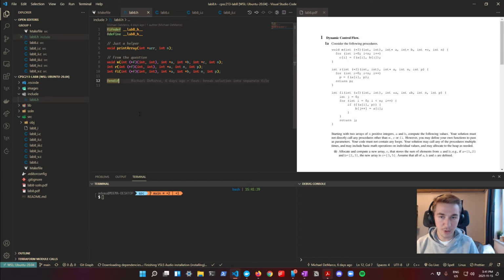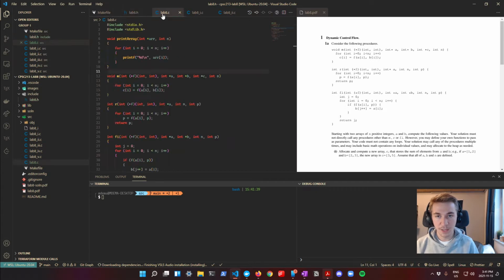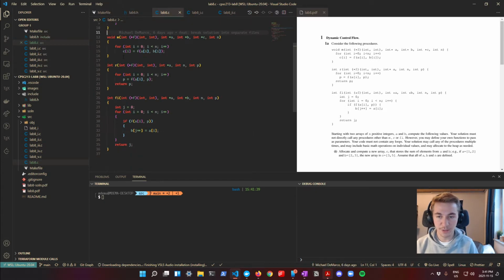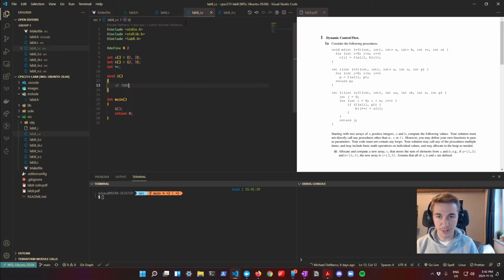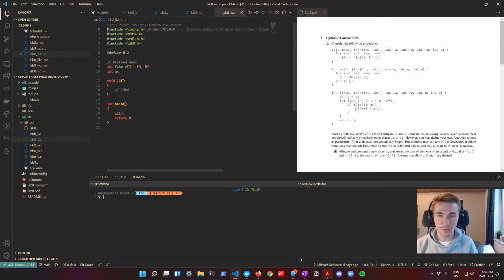I created a header file that contains the definitions for each of the main methods and also a helper that prints an array, and then created a .c file that implements each of those core methods that we'll use in each of the steps of the question, and then starter files for each of the different parts that contain global variables.